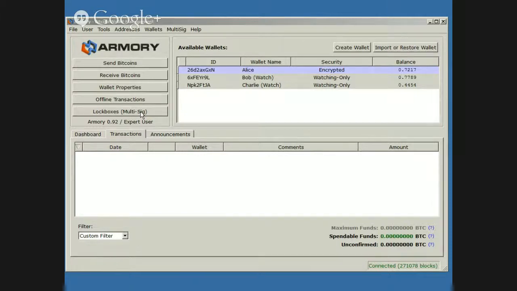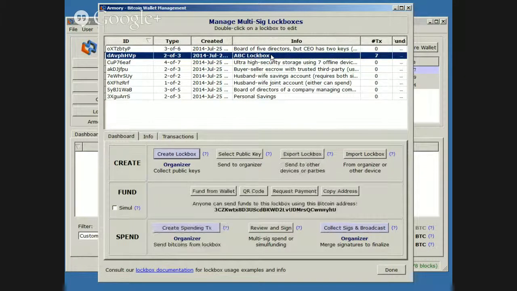So to start out, we'll go into the lockbox dialog, and we will select a lockbox to spend from, and we come down to the dashboard and see that there are three options in the spending area. First, we can create a spending transaction, and then we will see what these other buttons can do.